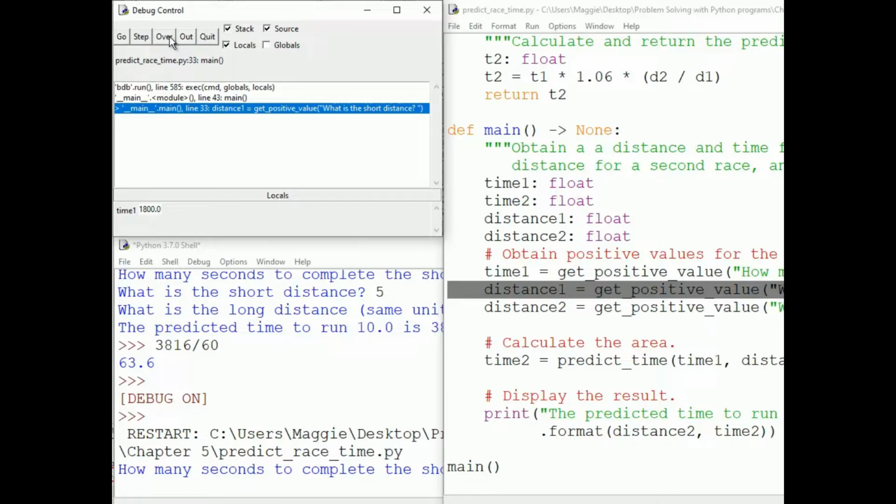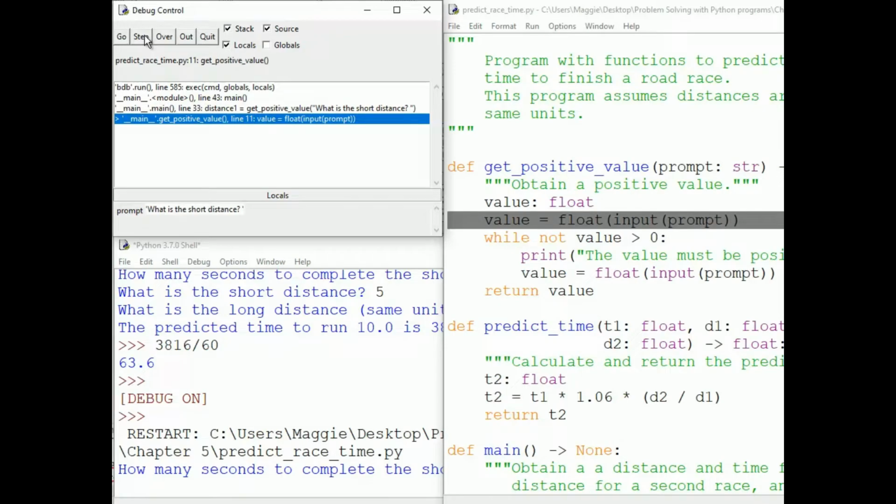We can see in locals that the value that was returned from getPositiveValue, 1800, is now stored in the variable on the left side of the assignment statement, time1. Line 33 is another call to getPositiveValue. Each time we call getPositiveValue, we're starting over from scratch with that function. Let's use the step button and go into this execution as well. I click step, and you can see from the call stack that we're in getPositiveValue, and we can see the value of the parameter prompt, but this time it's what is the short distance, so that's what we passed in when we invoked it on line 33.